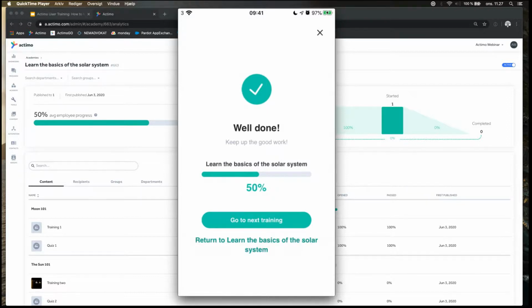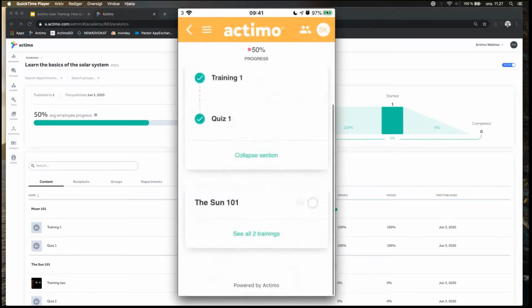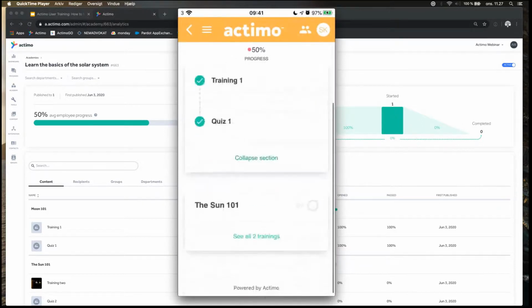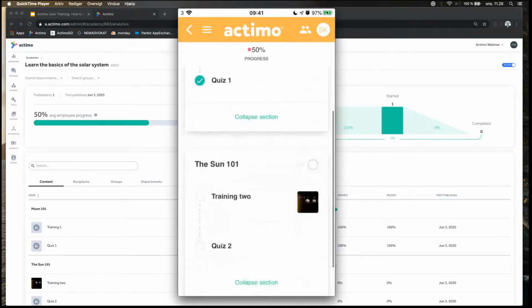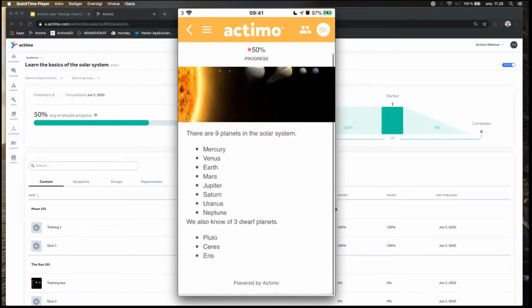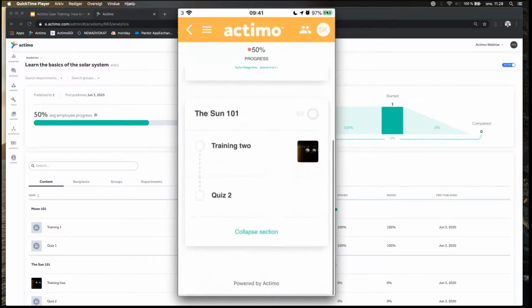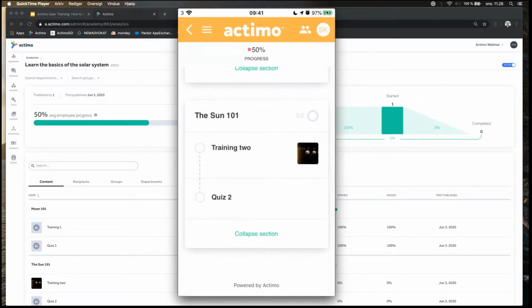So if I return here, you can now see that we're on 50%, and we could jump into the next section. So this is basically how you can take your existing trainings and pack it into a new learning experience where the Academy will take care of the hard parts for you. So basically, this is how it looks, and you can start doing it on your own.